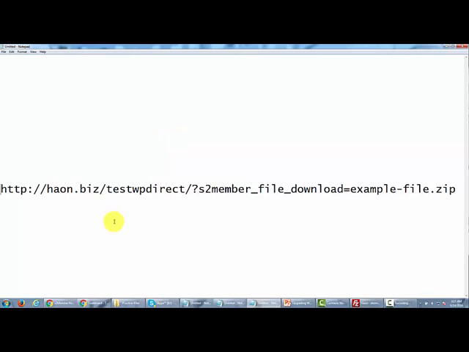So once you've uploaded the file to that directory, every download is going to take the following format. You're going to have the URL, you're going to have the directory where the membership is, and then you're going to have a question mark, and then you're going to have the words s2member_file_download= . Now after the equal sign is going to be the name of the file. So in this particular case, we named it example file. You would actually have your actual file name there when you created this download link.